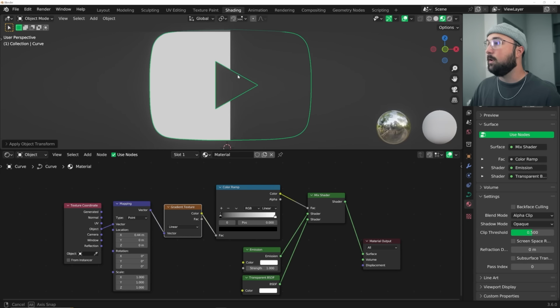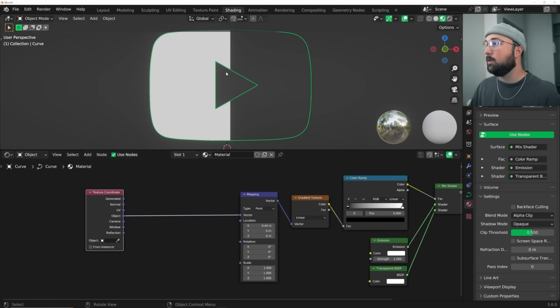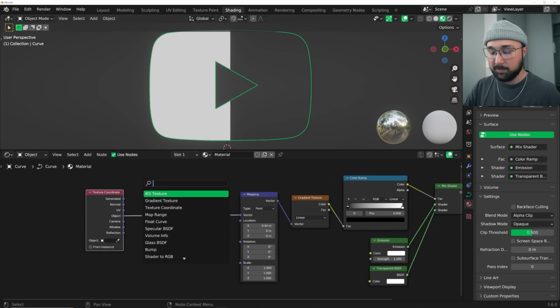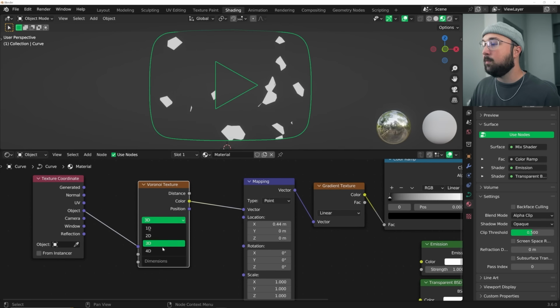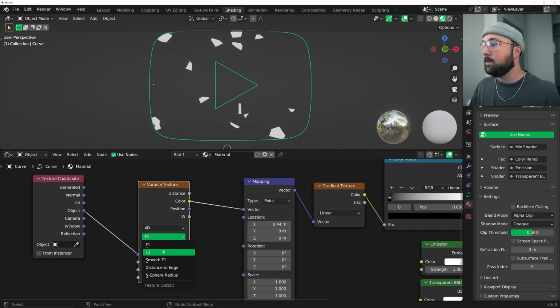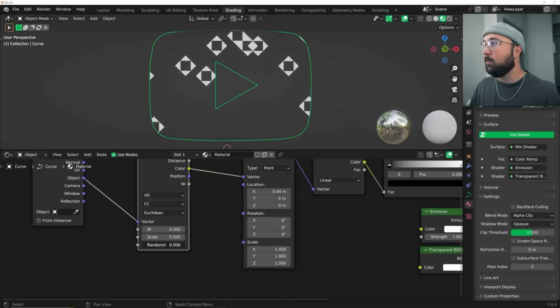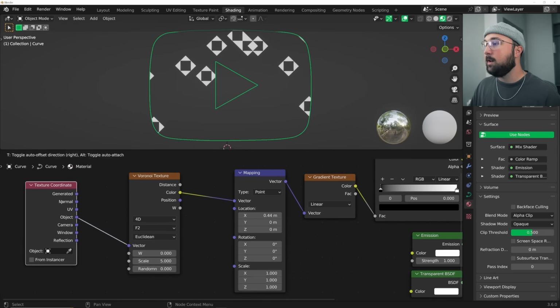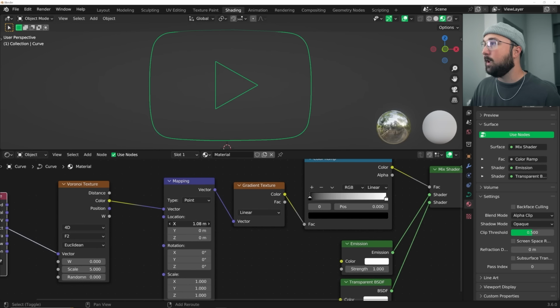So now we're here. Let's go ahead and now distort this further to create the glitch effect. So let's go ahead and hit Shift A, Voronoi Texture. Put that there. We're going to go from 3D to 4D, F1 to F2, and then we're going to bring that randomness all the way to the left. And now you can see this working. If you play with this X location, it's actually its own transition effect, actually.